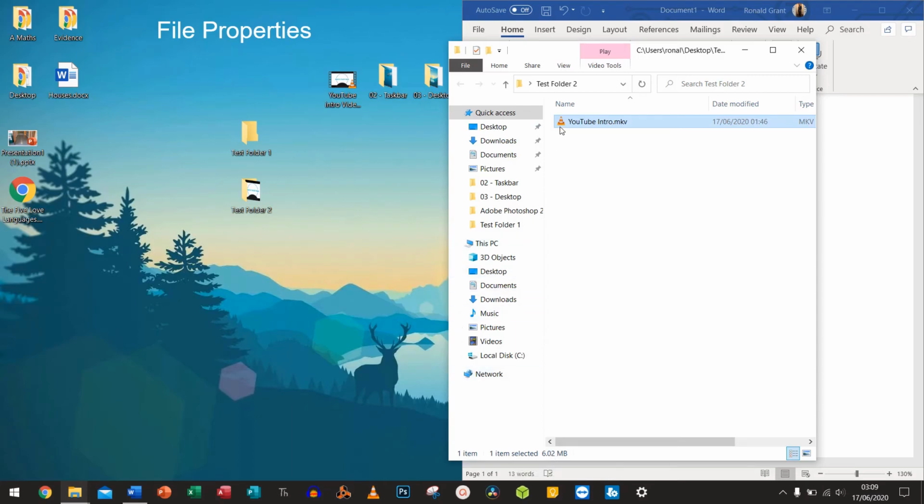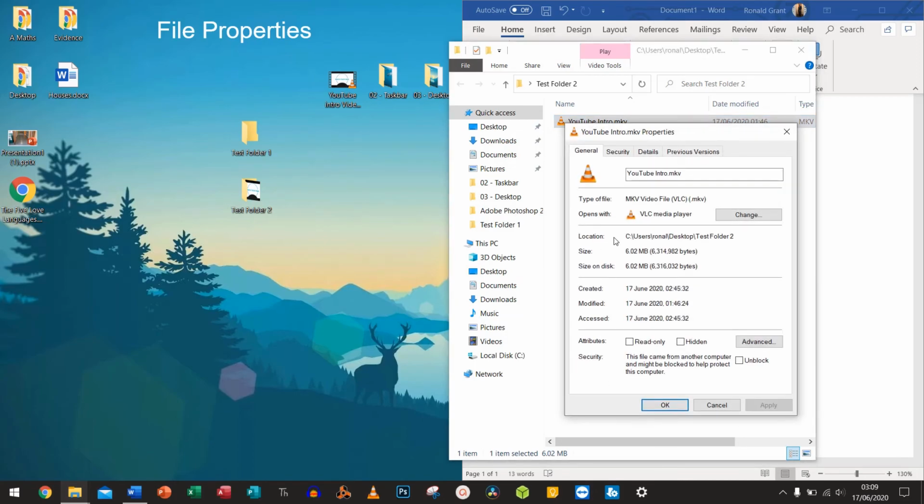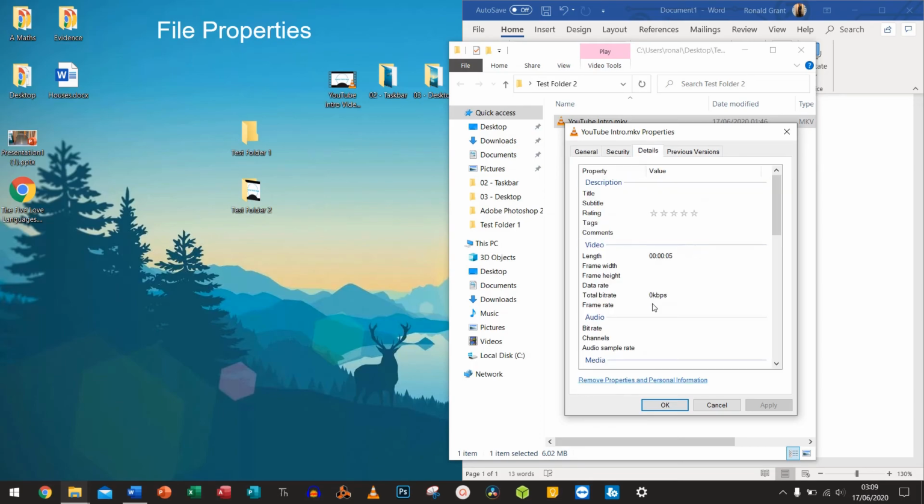Right? If I want to see more information, I can right click on that same file. I can go down to properties, and from there it will show me basically everything about this file, the type of file it is, the location, the size, who created it, when it was created, so on and so forth. And if you scroll through these tabs at the top, you'll see more detail as well.